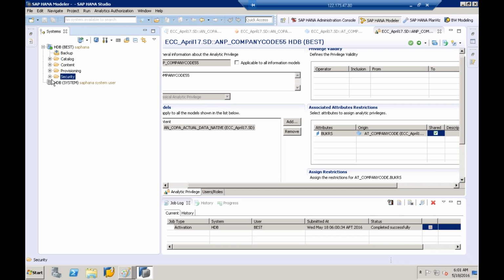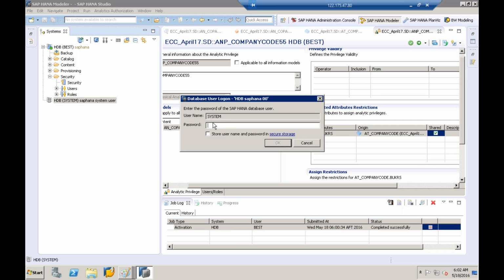Now in the security, expand the security. And here we find users and roles. Right click on the role, new role. But we don't have authorization here. The developer will never have authorization to create roles or users. So we need to double click on system, and give the username and password.